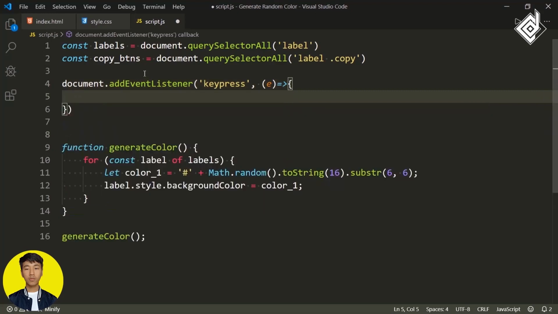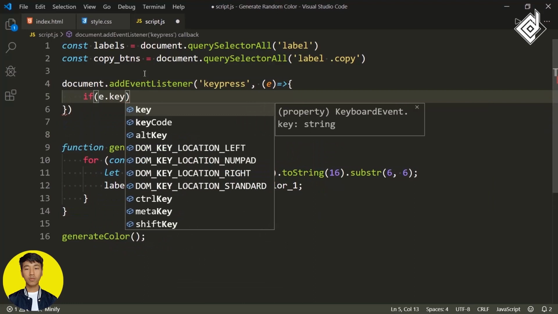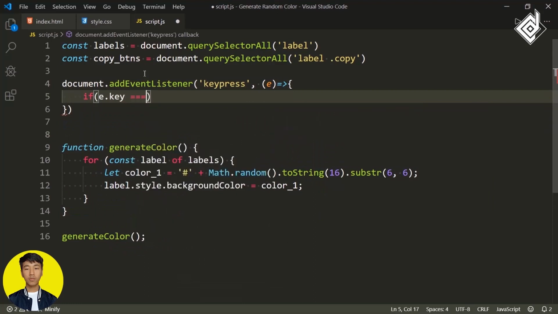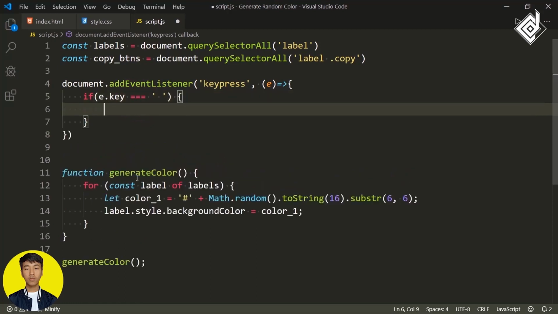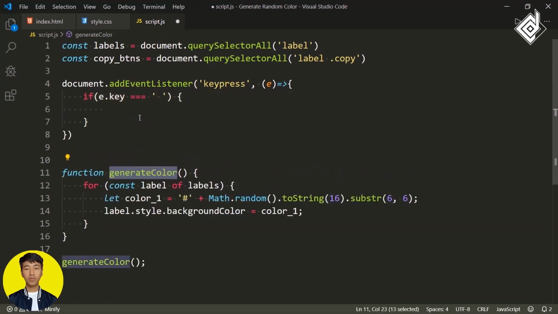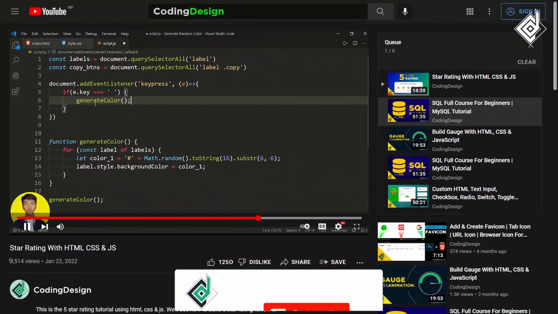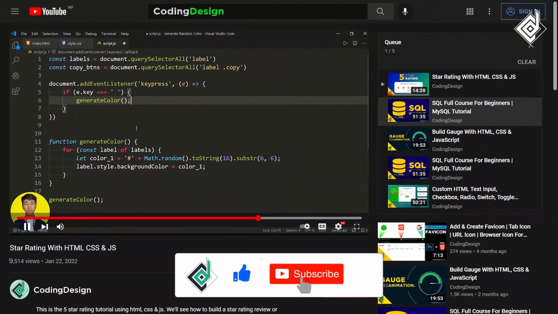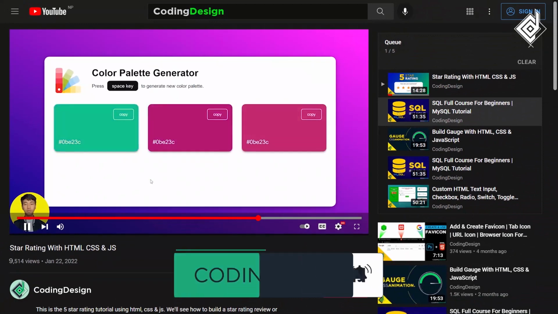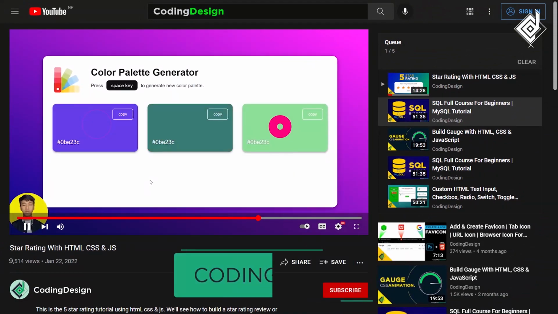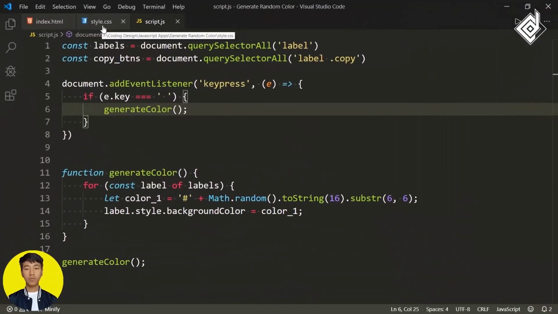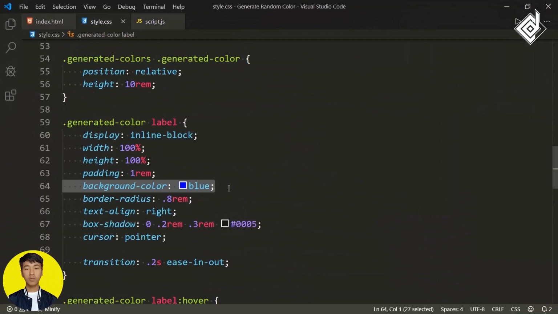Now let's give the condition. I'm writing if e.key. So if the key that you have pressed is equal to, so I'm giving there triple equals, a white space. That means it will detect our space bar. Then we need to generate a random color. So now let's copy this generateColor function and paste it there. So once again in our browser, if I press the spacebar from my keyboard, did you see that I'm able to generate random colors? So now this static background color that we have given for the label, it is not necessary.